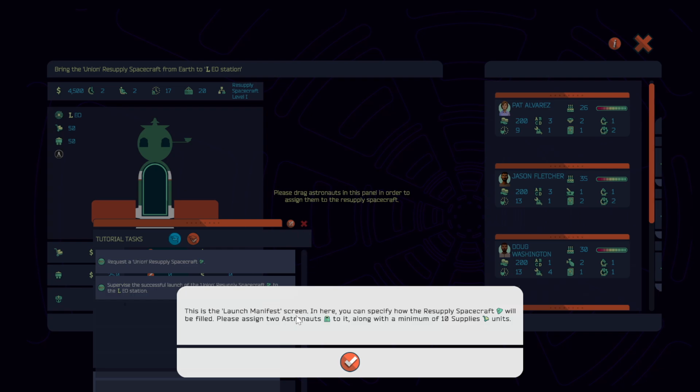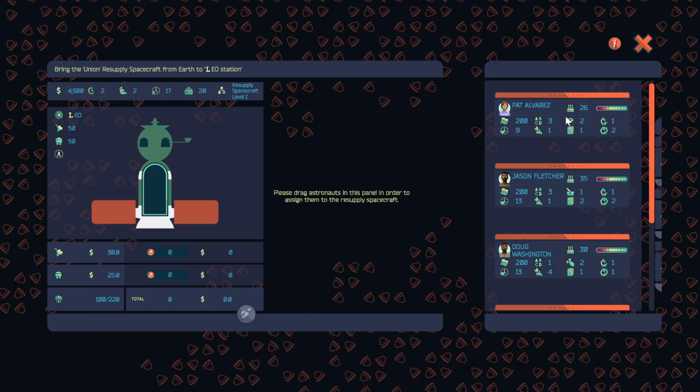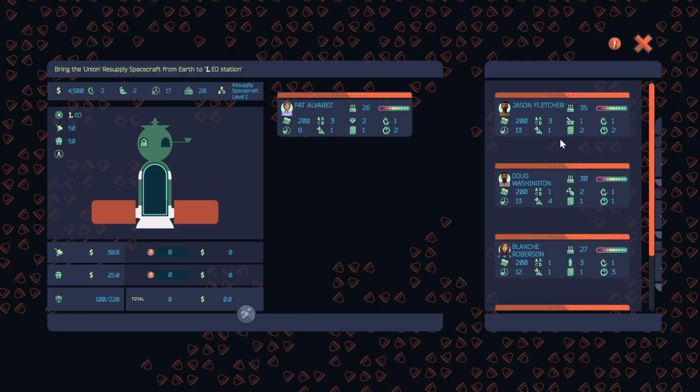This is the launch manifest screen. In here you can specify how the resupply spacecraft will be filled. Please assign 2 astronauts to it, along with a minimum of 10 supply units. Okay, drag the astronauts there.